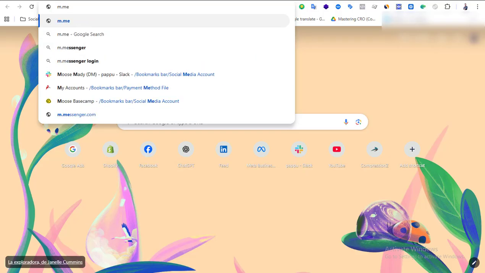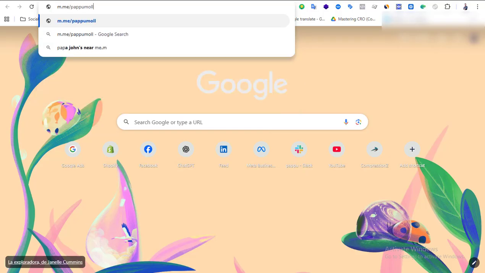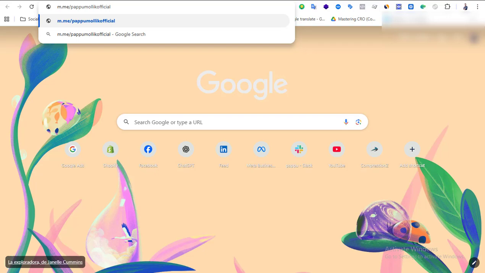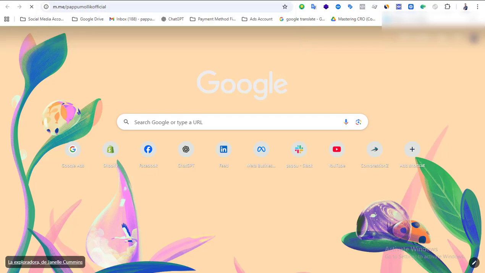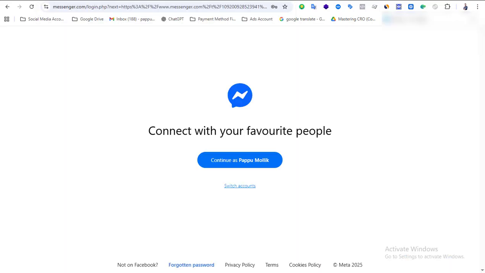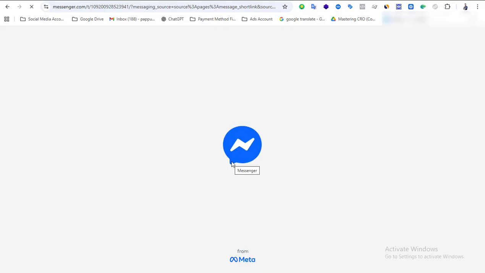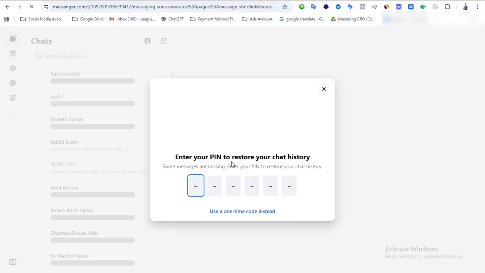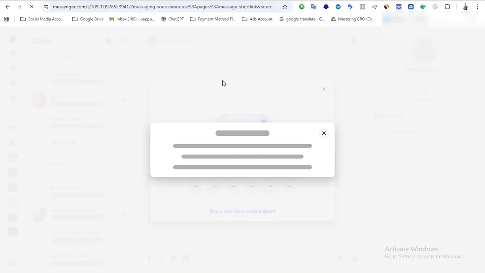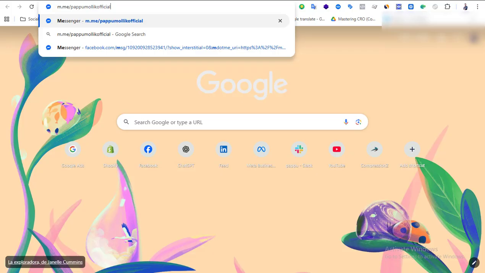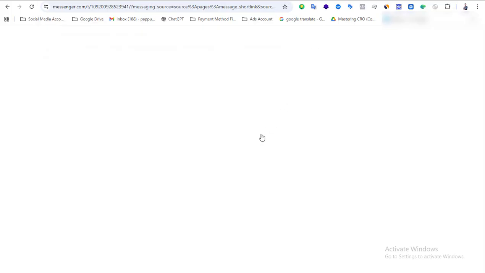Pappu Mollik official. This is my Messenger link, that means my page username. When people click continue, they will go directly to my Messenger, my Facebook page. Just one minute, I'm showing this one: m.me/ slash your username. Then when people click this link, they can easily send you a message.